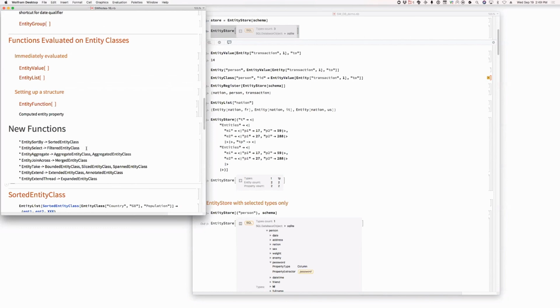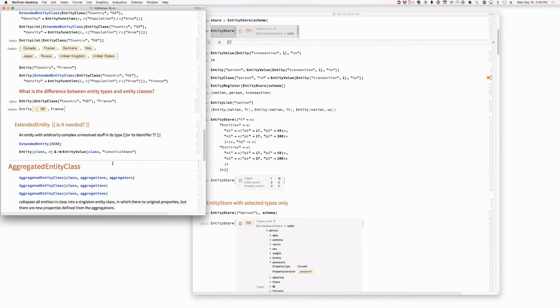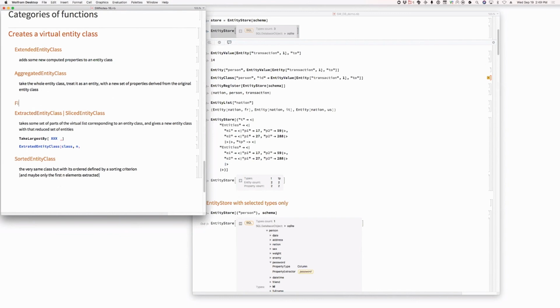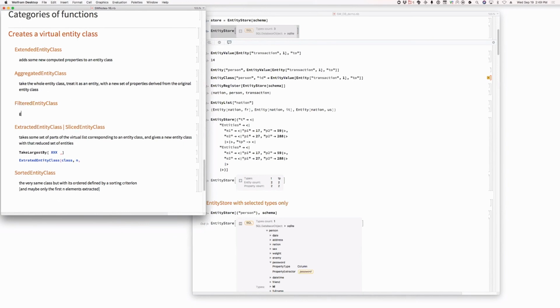But let's just look at entity select or filtered entity class for a second. Okay, so I'm going to write that here because I think it's a little bit better defined. So filtered entity class gives a new entity class with the exact same entities. No, not the exact same entities. Well, with a subset, with a filtered set of entities.